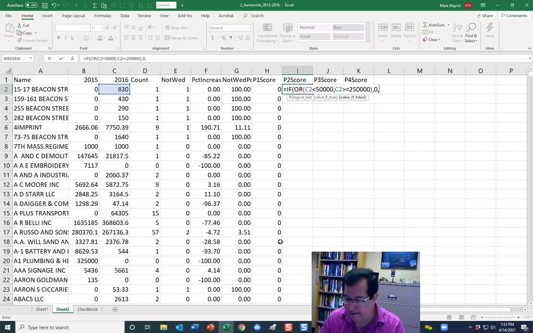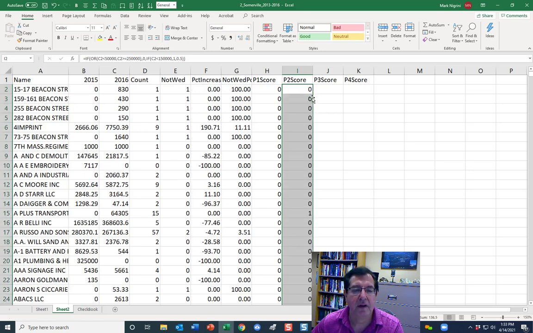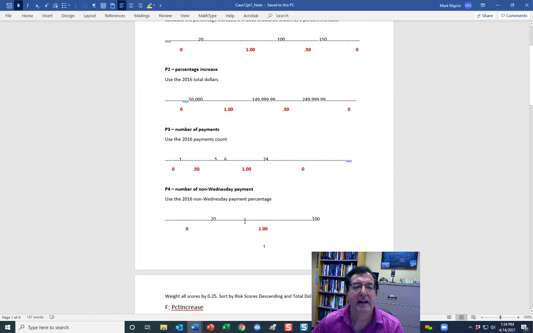Otherwise, if, again it's another if because there are two segments in the middle there. If C2 is less than 150,000, score it as a 1. And then the remainder part is just scored as a 0.5. I have to close this properly, and we're good here. And we'll get this range right. This is very low, so it gets a 0. This is very high, it gets a 0, but this is in the zone there, it gets a 1. P3 is easier. Number of payments.